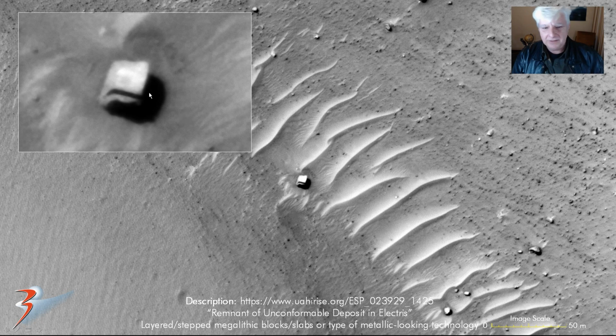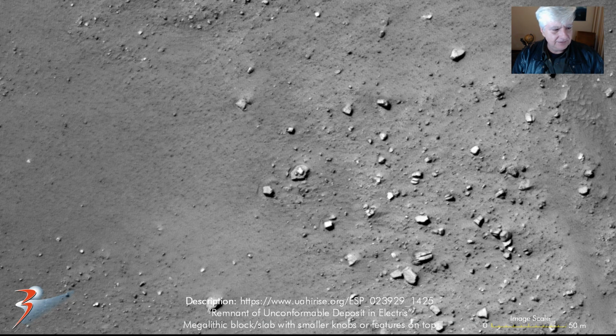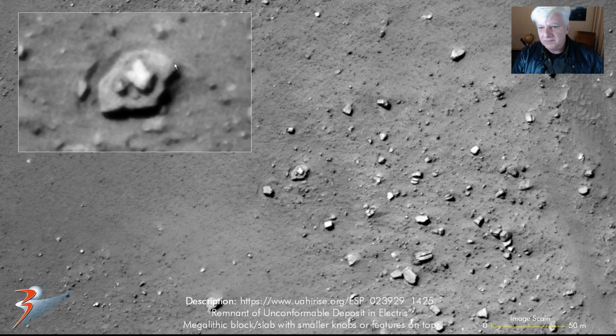And I'm going to show you more of these. Also massive, about 10 meters across. Check out that. More of these. I've shown you so many in previous videos. These megaliths with knobs or smaller features on top. This looks like it's some sort of different type of material from the brightness coming off that part. But check out the symmetry over here. And then it looks like it's rounded on this one side.